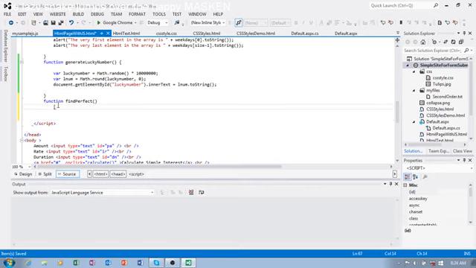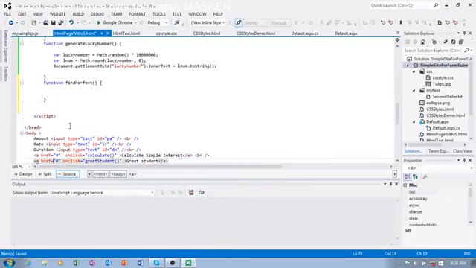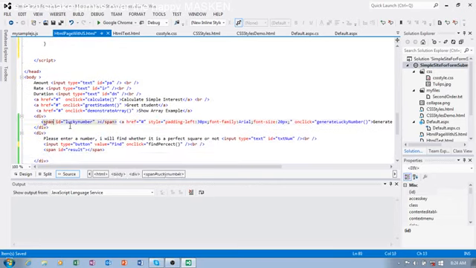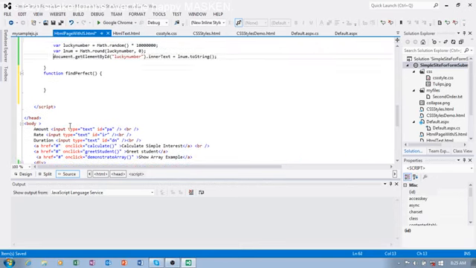In this method I would like to write the required code. The function is going to be findPerfect. This is a function or method. When you click on that, it should be displaying whether the given number is a perfect square or not.